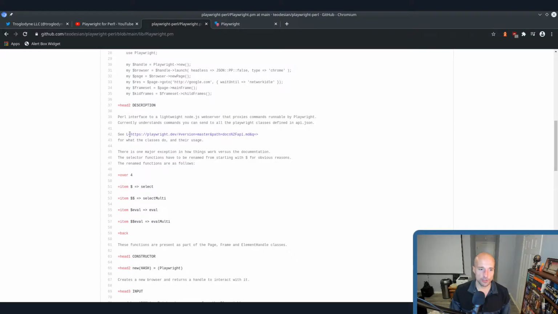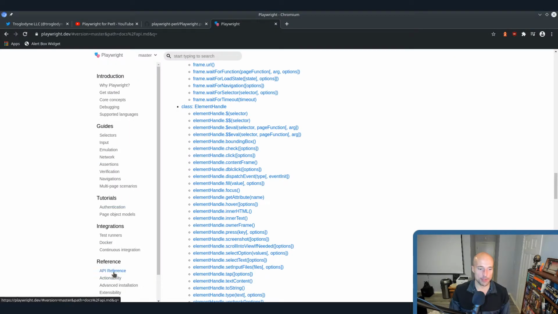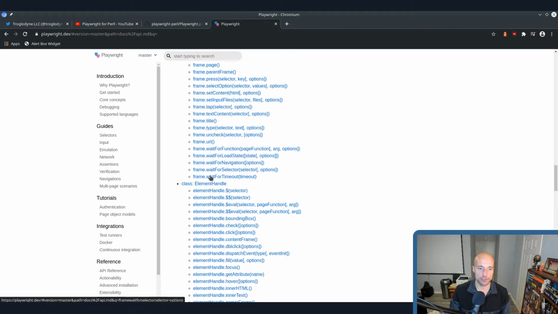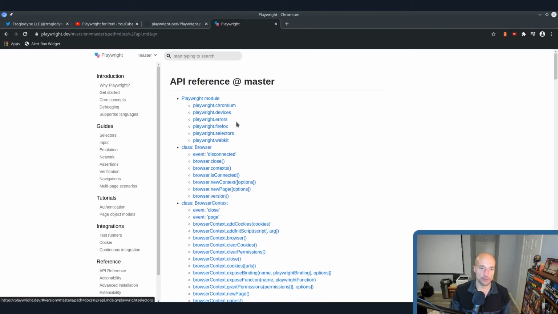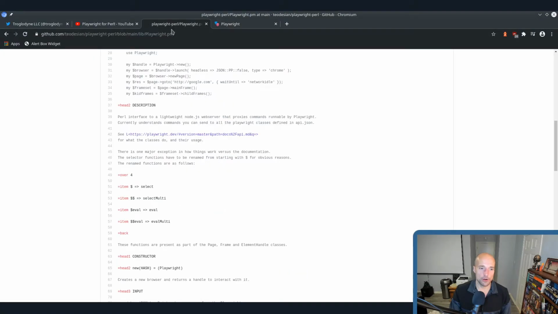It's basically telling you in the description that all of the classes here are going to correspond exactly to the API reference here on the Playwright site. You can see there are things like element handles, frames, pages, browsers, etc. So if I have a browser, it's now a Playwright::Browser. If I have an element handle, it's a Playwright::ElementHandle, etc.